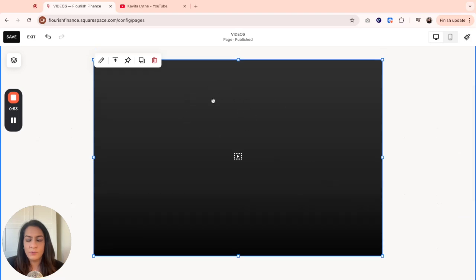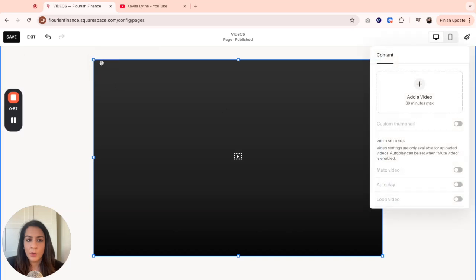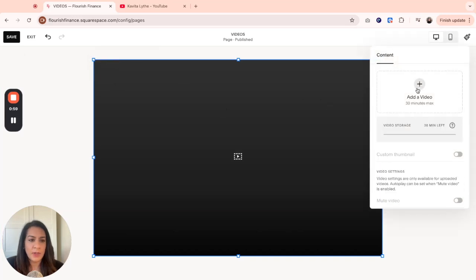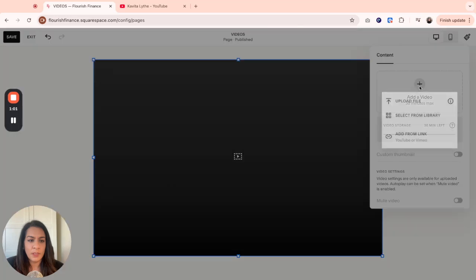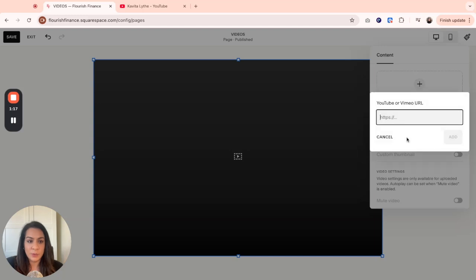And then if we hover over the video block and click on this pencil icon, we have the option here to add a video. So click on the plus. So we can either upload a file from our computer, we can select a file from our asset library, but today we want to add a video that we already have on YouTube. So we are going to add a video from a link. So select this option, and here it just asks for the URL of the video.